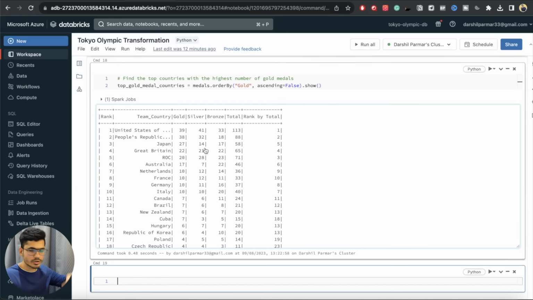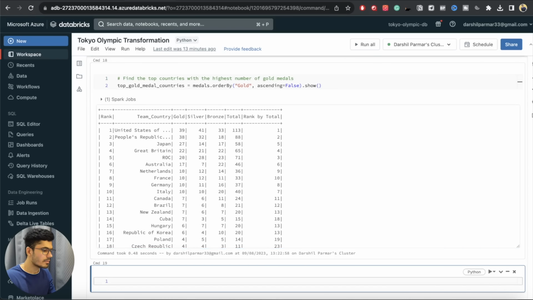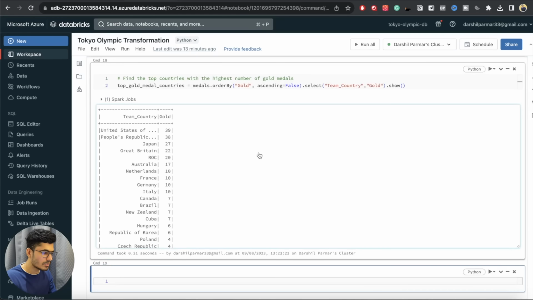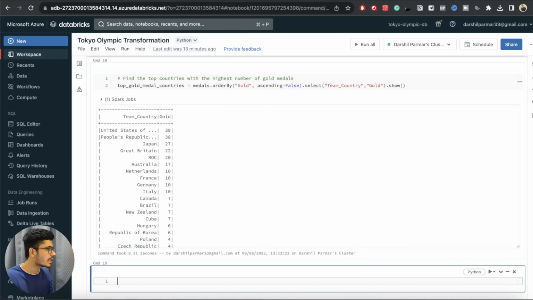You can sort this data based on something, but we just want the two columns, so you can use something called the select, and then provide the team country, comma, gold. We just want these two columns, and if I run this now, you will see we just get the two columns only. So if you have the requirement, if you want to process some of the data, you can do some basic transformation like this.